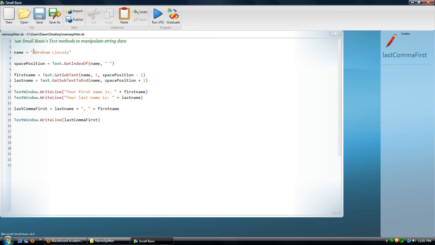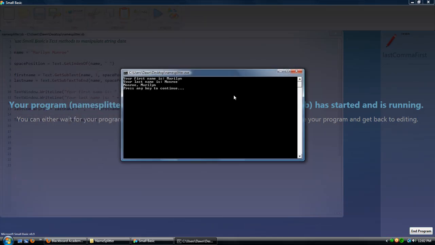What if I want to use a different name in here? The way I have it, this will work for any name as long as we have the first name and then a space, and then the last name. So we'll throw in one more name in here. Okay, and you can see it works for any name the way we have it coded.